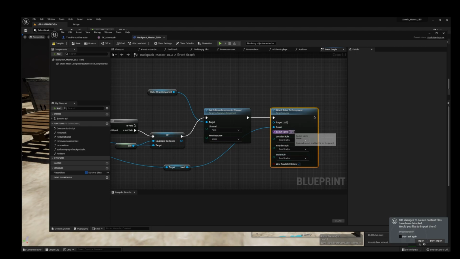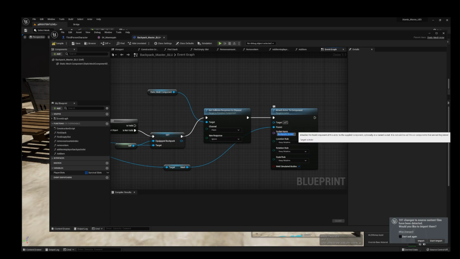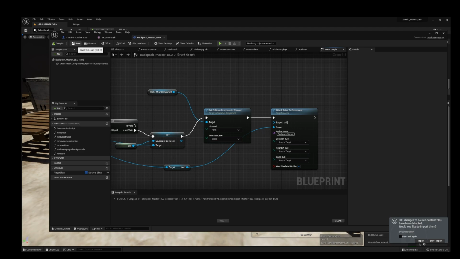Next, we're going to paste in our socket name. This is where the copy and pasting really comes in handy. So Control V, backpack socket. That way there's no misspelling, no errors, nothing like that. It goes directly to my socket. Just to make sure that I did it all right, that should be just fine. Now we're going to go to our rules here and have these rules snap to target. Go ahead and compile, save.